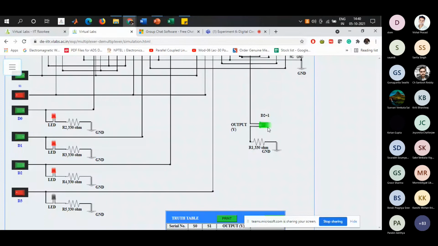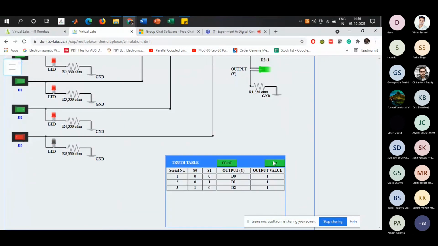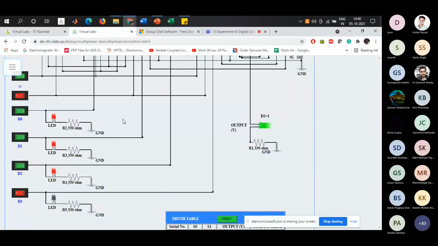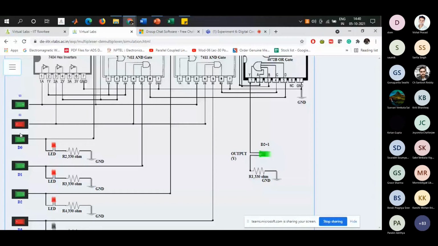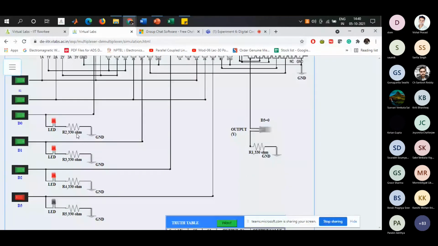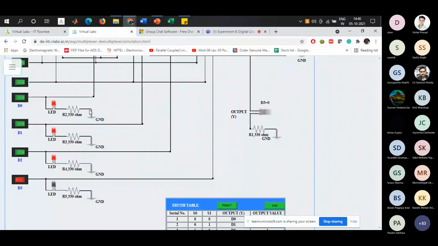So again you can add it here, and for the last state both are 1 and 1. So I'm turning on the S1 switch also, 1 1. Again you can verify that D0, D1, D2, whatever be the state, the output will not accept it. So all these data lines are on, but there is no output.